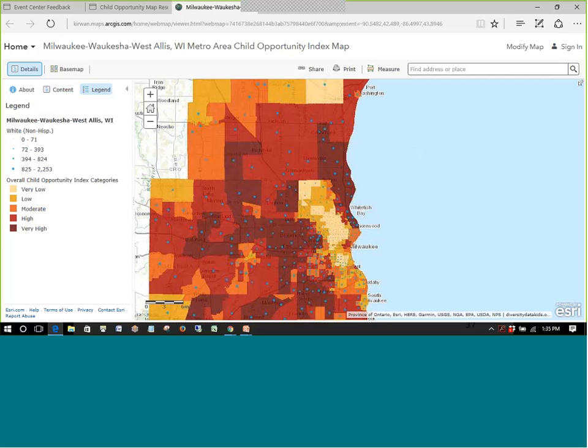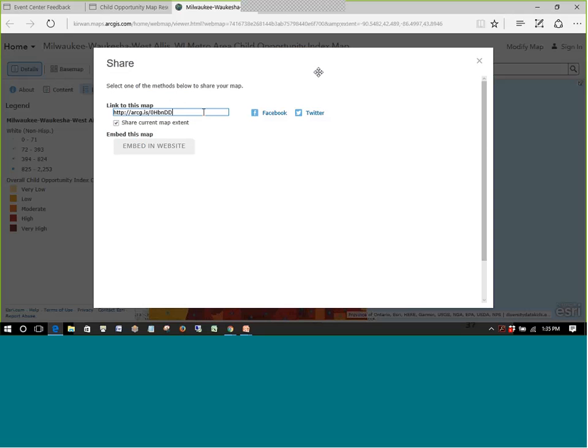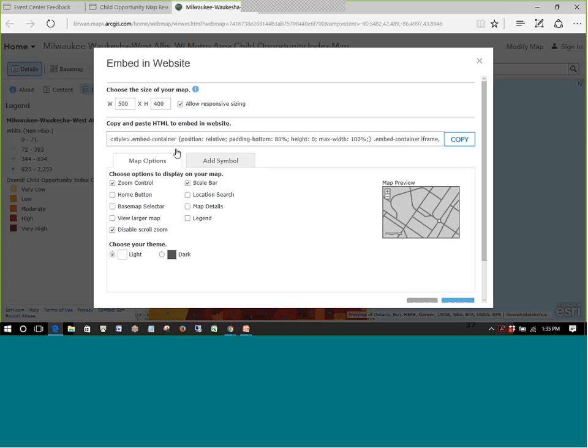Once you've made your map, you can also do a number of other things with it. You can share it. Clicking here, you can bring up a URL link to that map that you could send to yourself or someone else, so that they could go directly to this map. You could also embed the entire map in your own website by copying this embed code. It gives you a couple different options for how it might display on your own site.